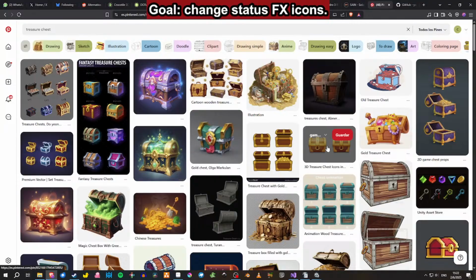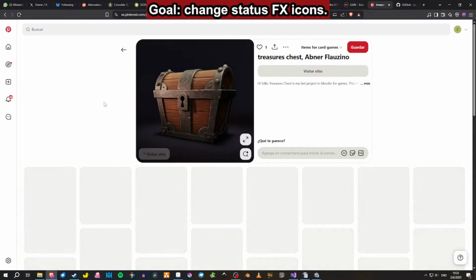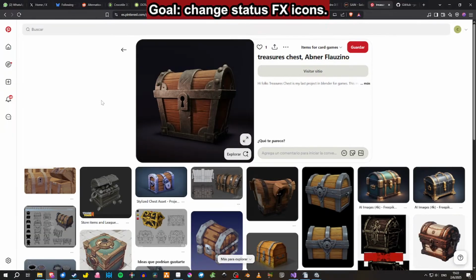And a cylinder, half a cylinder. Okay, I like this one, this chest. I like this one too. So if I add a common chest, later I could make more good looking chest.